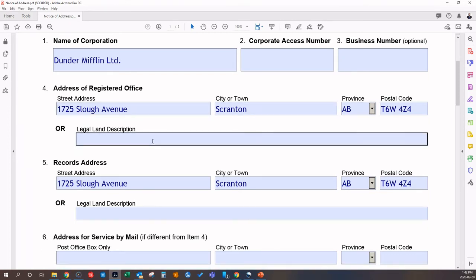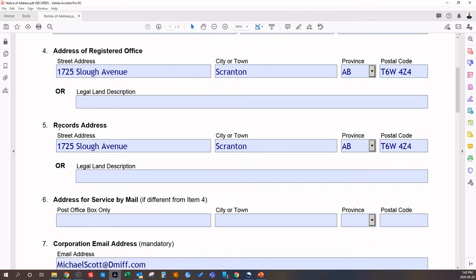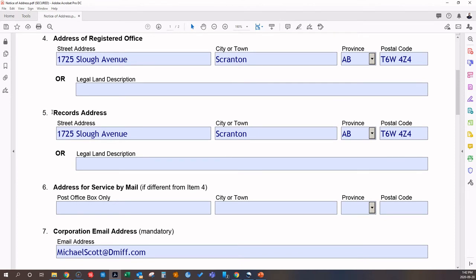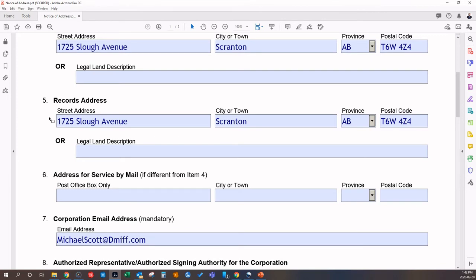If you live outside of a city or town, you might need to use legal land description. You can't use PO boxes, so you'd have to put that in here where you're physically located. Next is a records address. So this is where you keep your corporate records, your minute book. So for the most part, again, for small businesses, you're going to keep it in your own office. So you can put your address in here, but you can also put your accountant or your lawyers if you choose to.